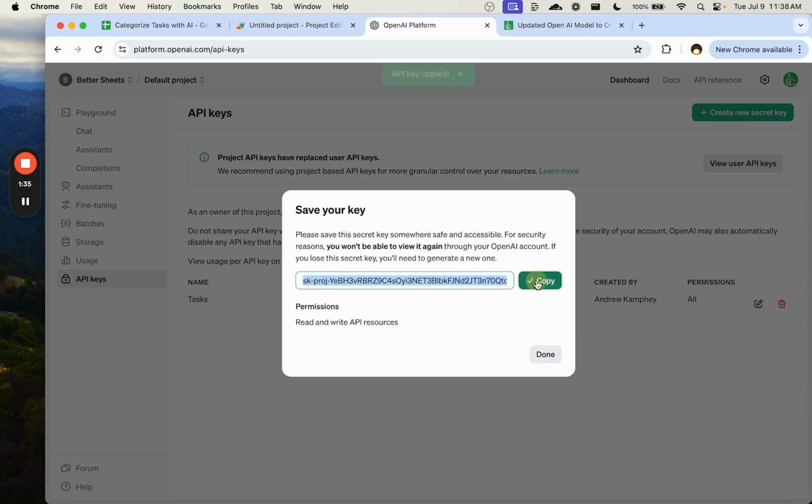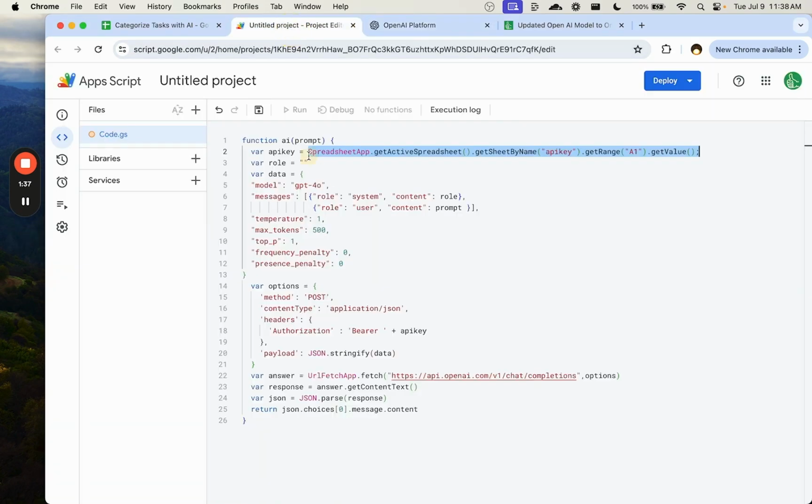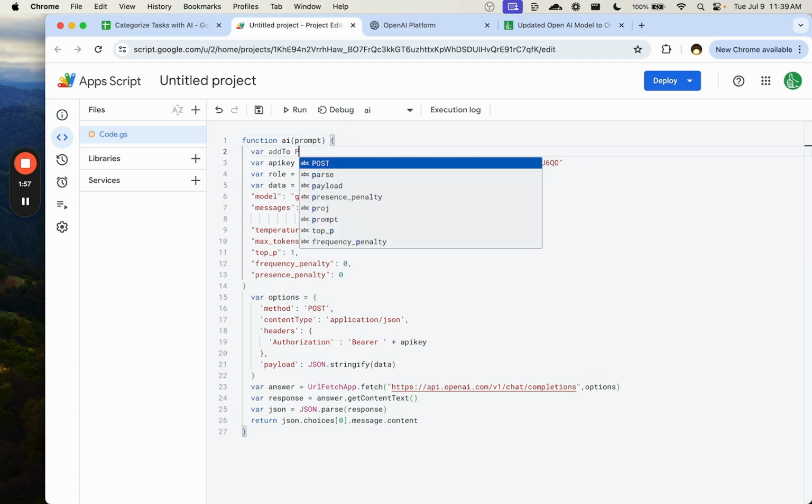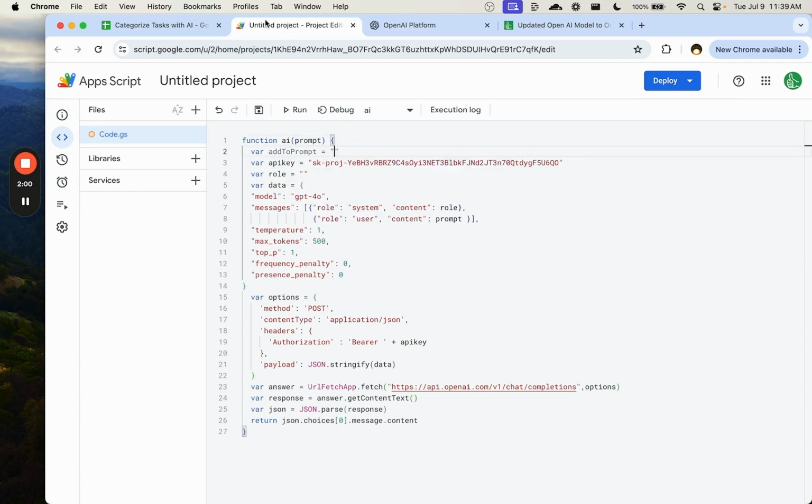And there we go. We have a secret key that we can put either in our sheet, or I'm actually going to put it right here in our code so we do not have to go very far to use this. So we're just going to do API key. We are going to add a little bit of information to this prompt. What we want to do is add to prompt. We want to create some examples. So we have these examples here, and we want to write a prompt.